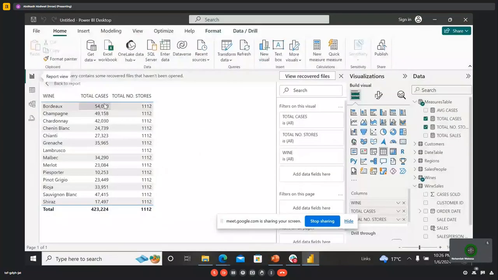Now, why is my total number of stores still constant? That's a good question. Someone can ask me, I want to calculate the number of stores in which each wine has been sold. I want these values to be changing according to the number of cases sold. That's what I want to see. For example, how many stores have actually sold.